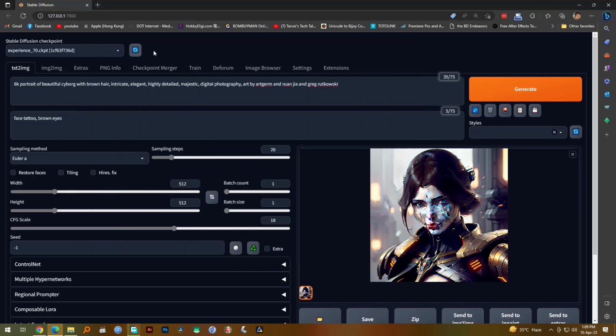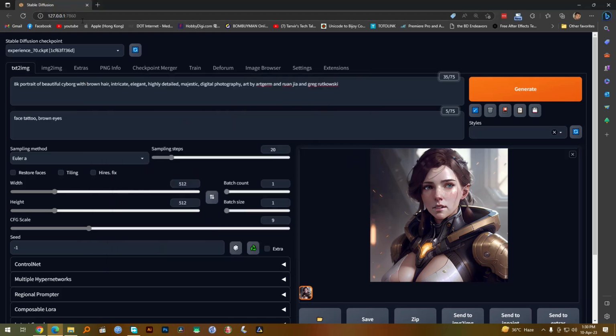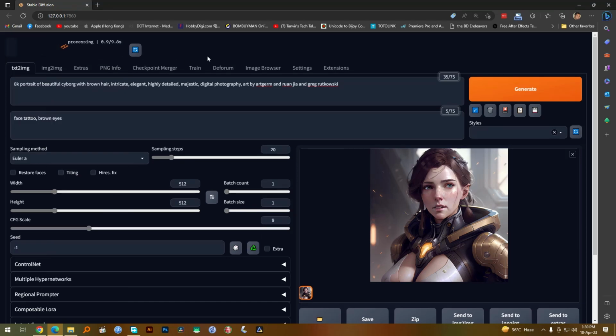You might have to press this button. So let's wait for my model to download. So friends, as you can see, my model is downloaded, and now I need to press the refresh button here, and I think it has been refreshed, so the model is here. I'm just going to load the model and now generate the same prompt using this model.